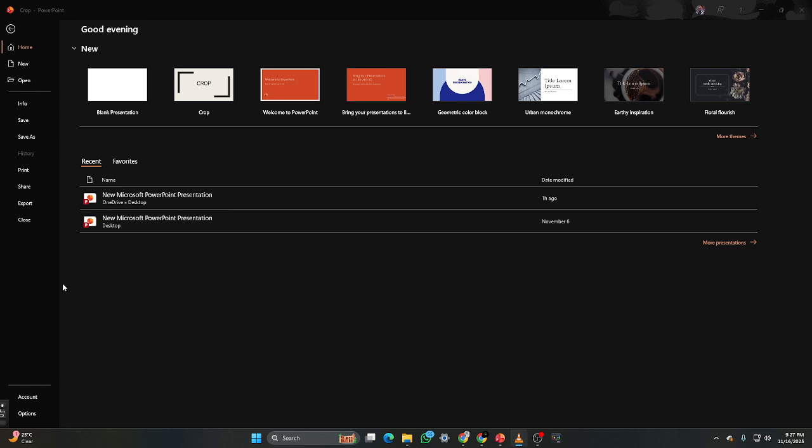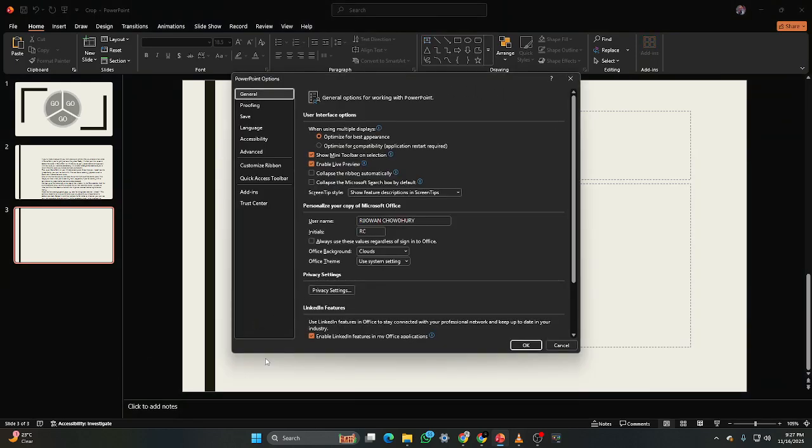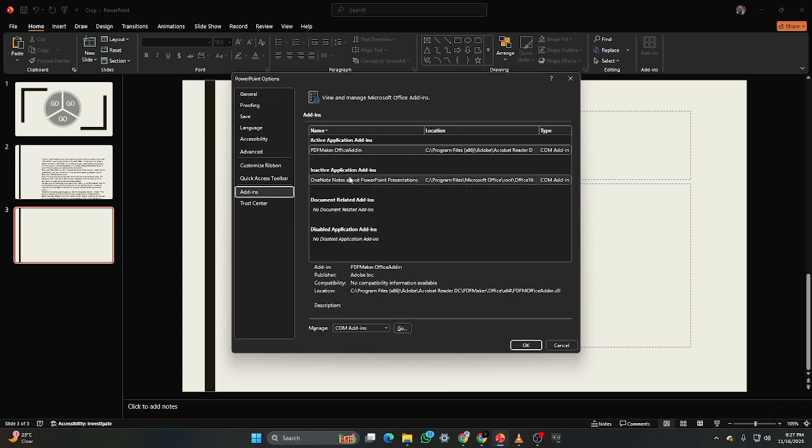On the left side of the File menu, select Options. A new window will pop up, giving you full access to how PowerPoint behaves on your system. From the menu on the left of this window, click Add-ins. Here, you'll see a full list of everything installed: active, inactive, and importantly, disabled add-ins.